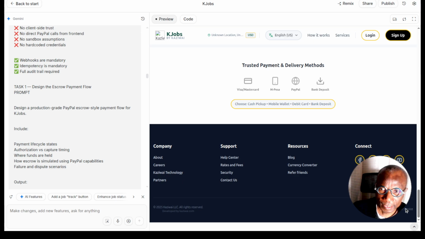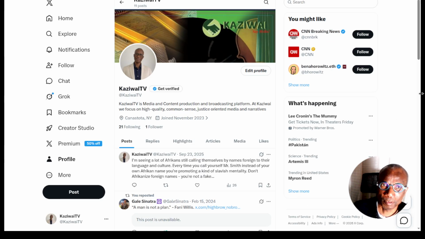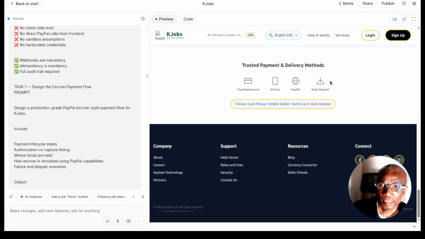This is the footer here, and I could click on, for example, X. It will take me to the X platform for this organization. Or I could just go back.